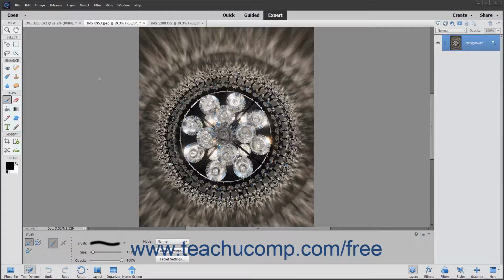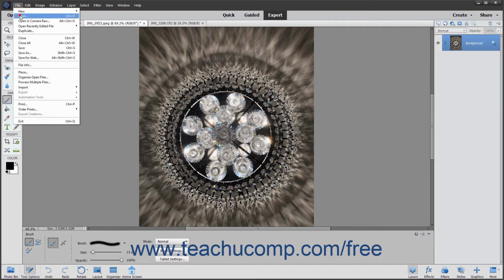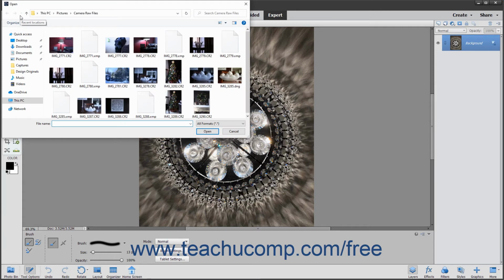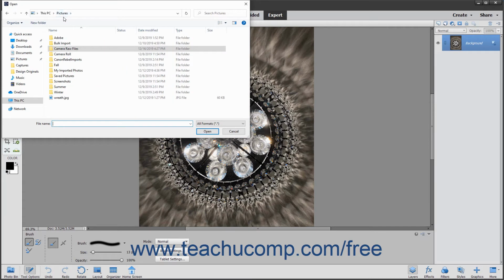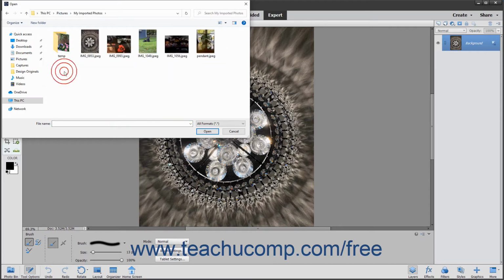To view an image, you must first open the photo or image you want to view. To do this, select File, Open from the menu bar. That will launch the Open dialog box, which is a system dialog box that you use to navigate to the folder in your computer's file system within which you want to look for image files.